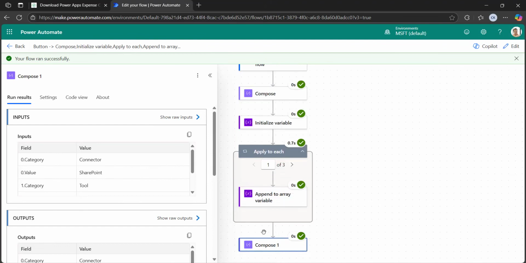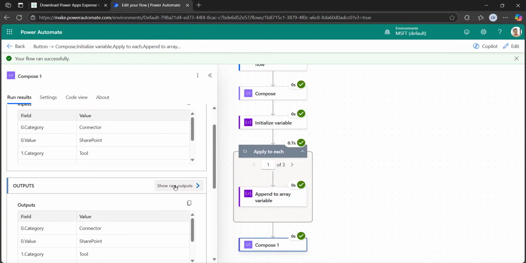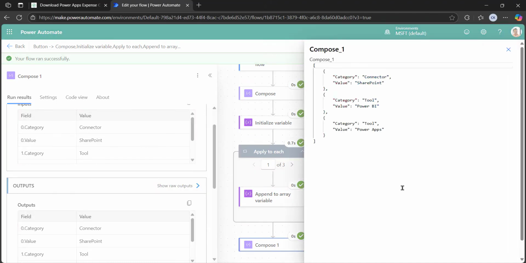So now you can see the flow ran successfully, and when you open the compose section and click on show raw outputs, you can see the array values that have been appended to that empty array, and the value of Power Automate string has been replaced with the Power BI. This is how to replace string values in an array by using the Power Automate function, that is replace.